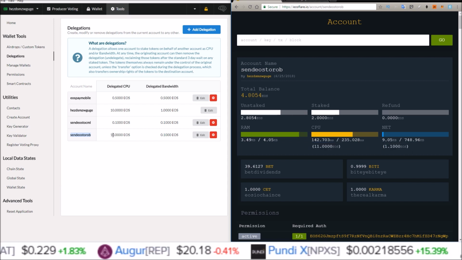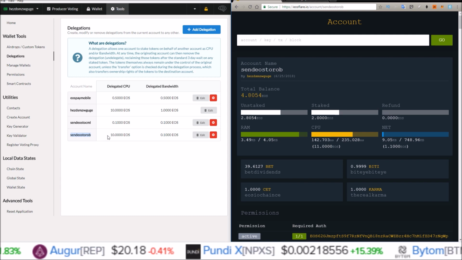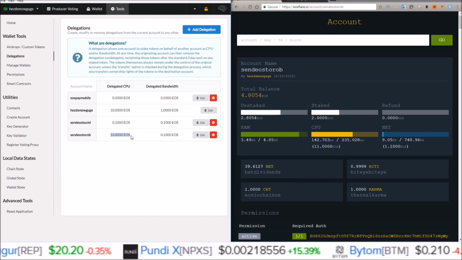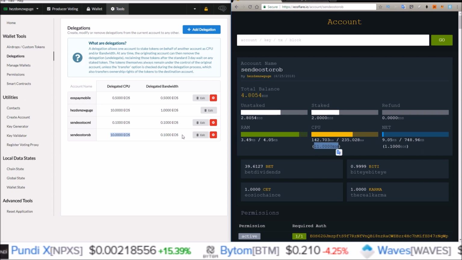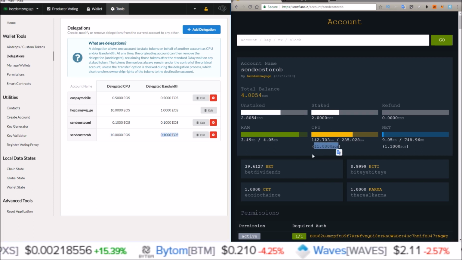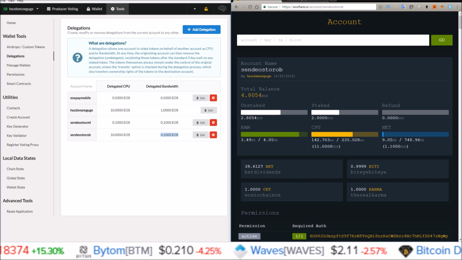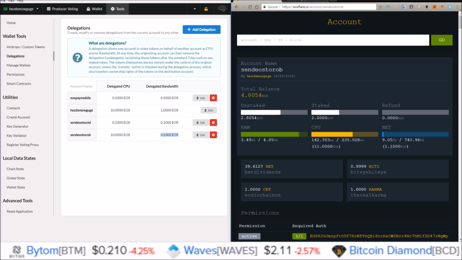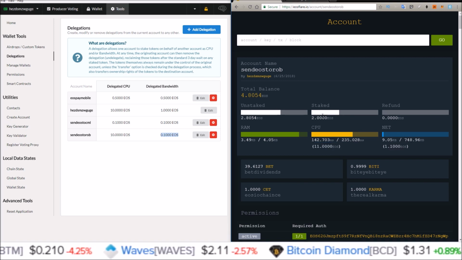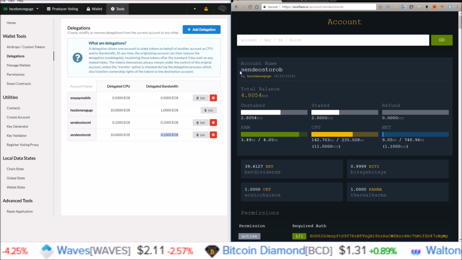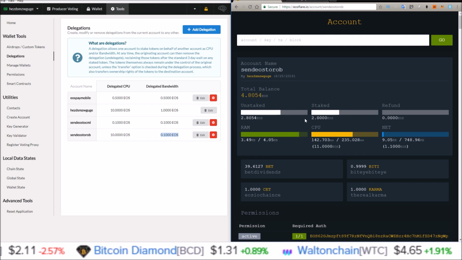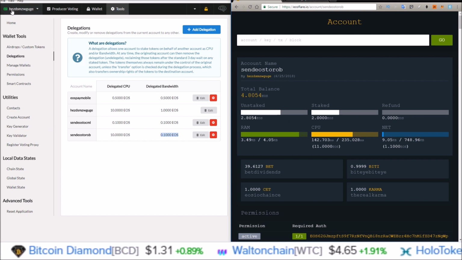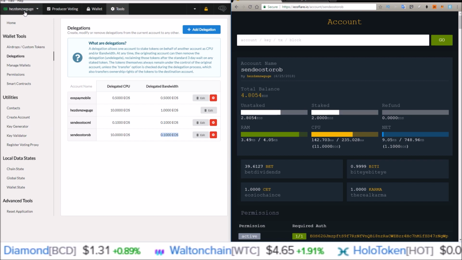Well, look at my delegation. Send EOS to Rob. I'm delegating 10 EOS to CPU. So that's the extra 10 EOS here in the CPU. And I am delegating 0.1 to bandwidth. That is the extra 0.1 here in the bandwidth. So it's not showing up in my staked balance, and that's because this account, Send EOS to Rob, does not own those EOS. They're being delegated from this account, HEZDSMZ.